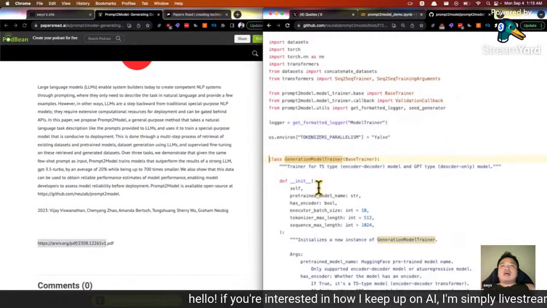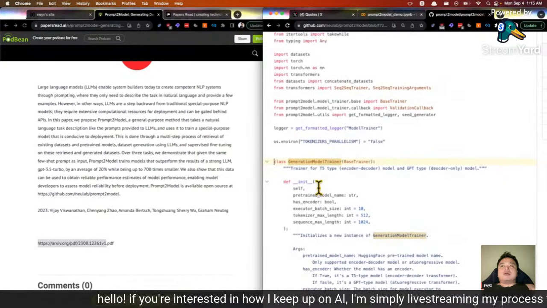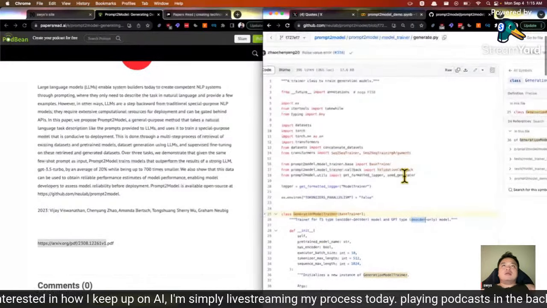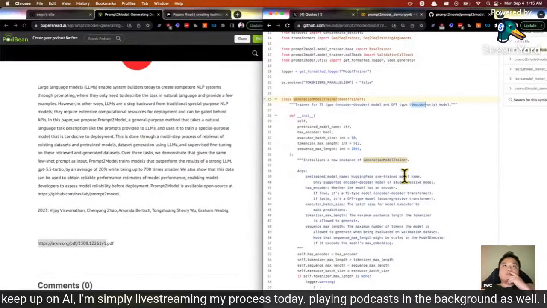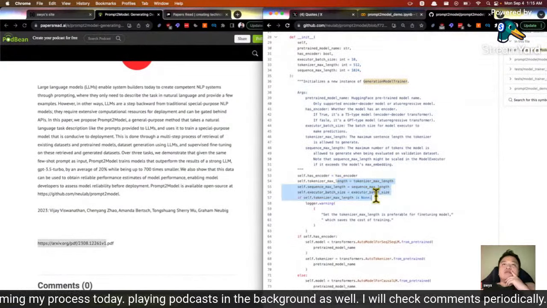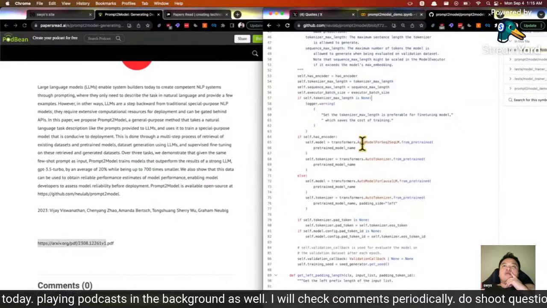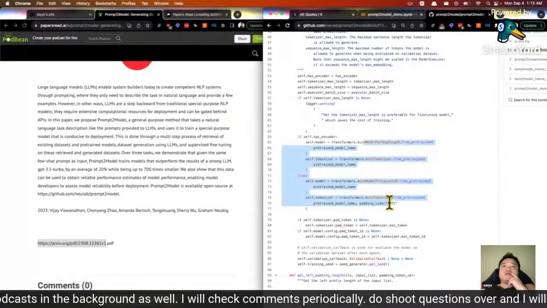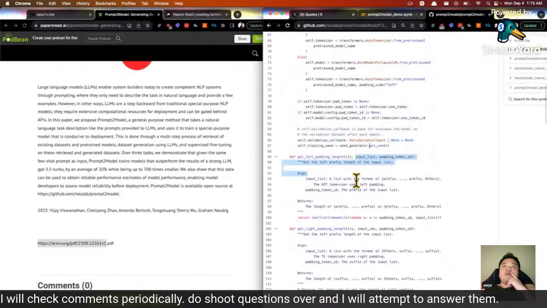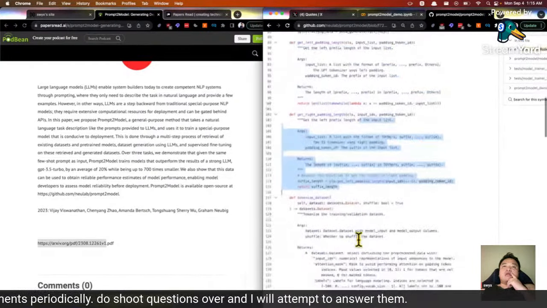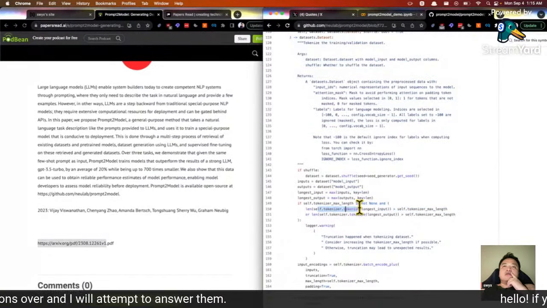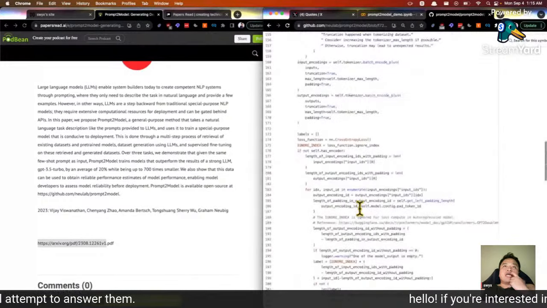Trainer for T5 type encoder decoder model and GPT type decoder only model. There's a little typo in there. There's a trainer, a bunch of standard boilerplate stuff from the Transformers library. Left padding, right padding, tokenizing data set. So the visitor will tokenize.